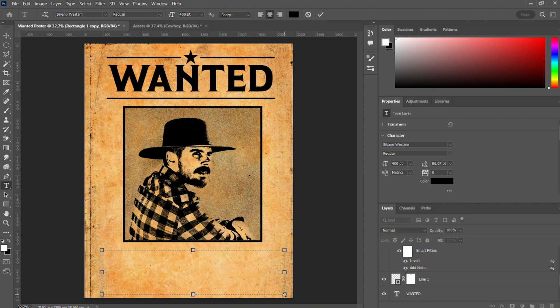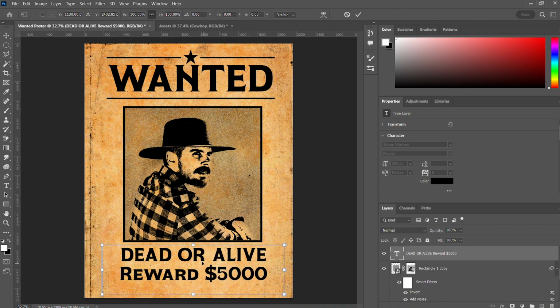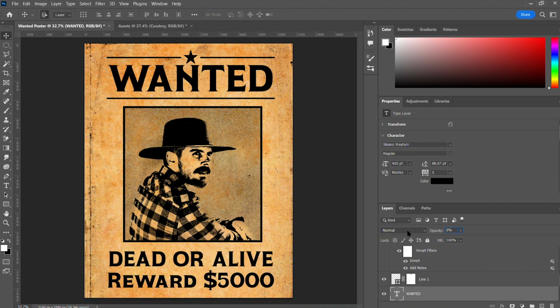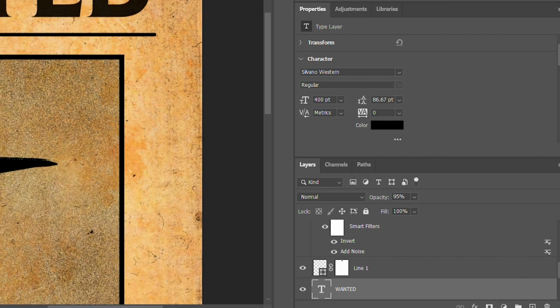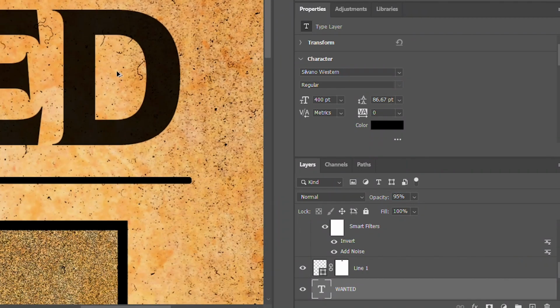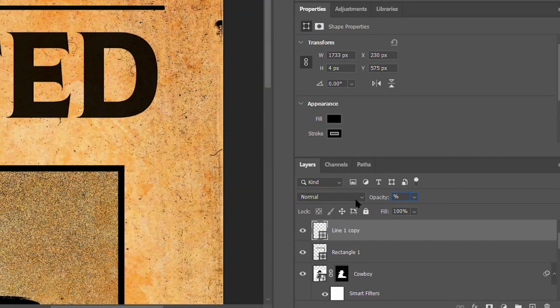Let's now add some more text below the subject. You may want to include things like the name of this wanted person, as well as the handsome reward one gets for bringing them in, dead or alive. If they're a man with no name, skip the name part entirely. The text in this poster should be slightly faded away, considering how old it's supposed to be. So decrease the opacity value down to 95% or even lower. Do this with all the other text, lines and stars too.